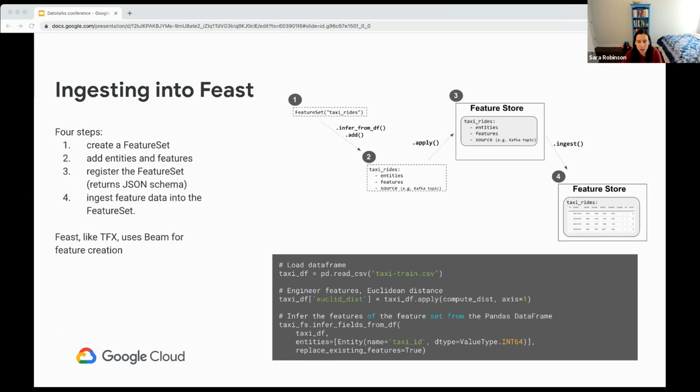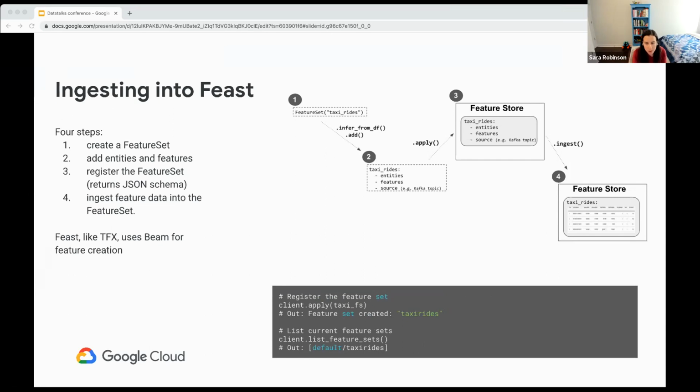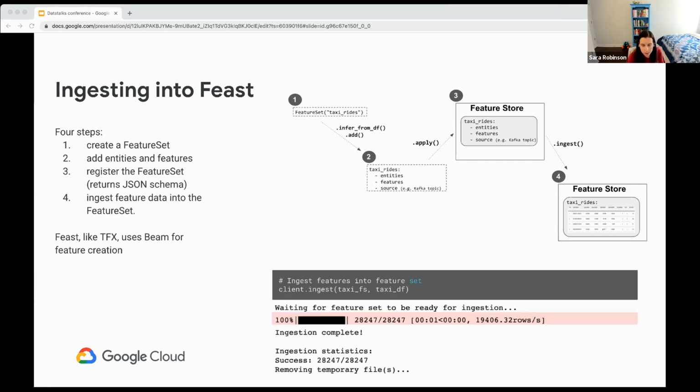You connect the feature set to your data. So in this case, we're loading a CSV from Pandas that has our taxi ride data, and we're telling Feast where to load our data from. Then we do our feature engineering, and we infer the features of our feature set from this pandas data frame that we've specified. We register that feature set. We ingest the features into it.